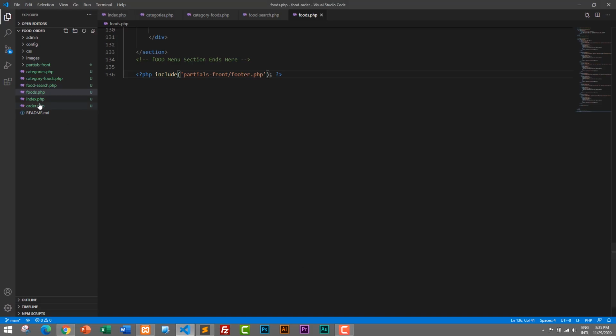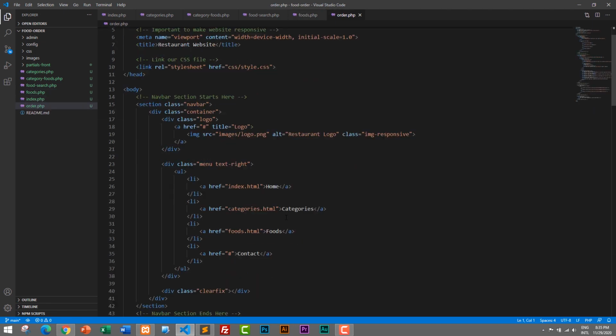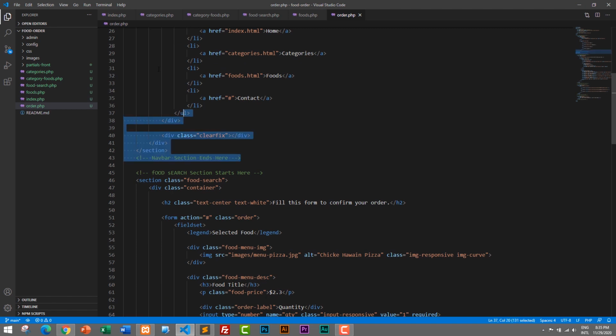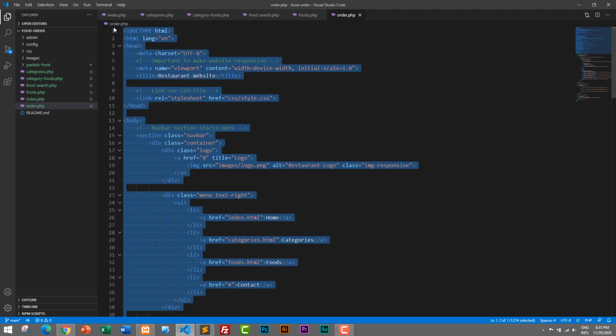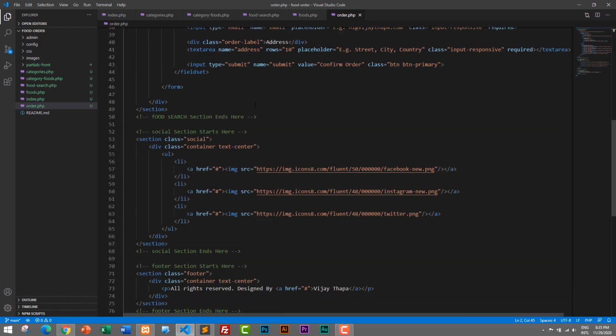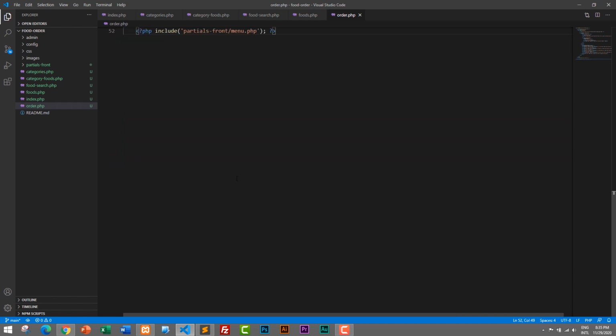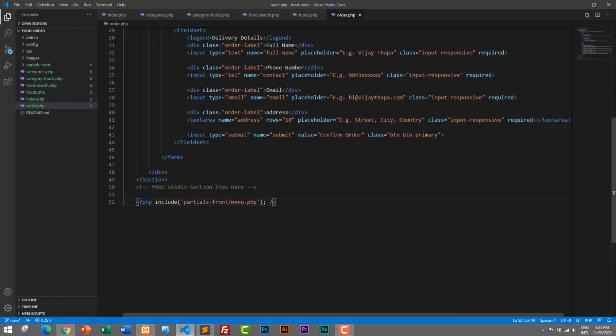And let's go back to our code view, and our last page is order.php. We have already seen index.php. So same as before, everything above the navbar section we will remove and add our menu, Ctrl+V, and menu.php. Let's go down, and everything below our social section we will remove and paste it here, and it won't be menu, it is footer now.